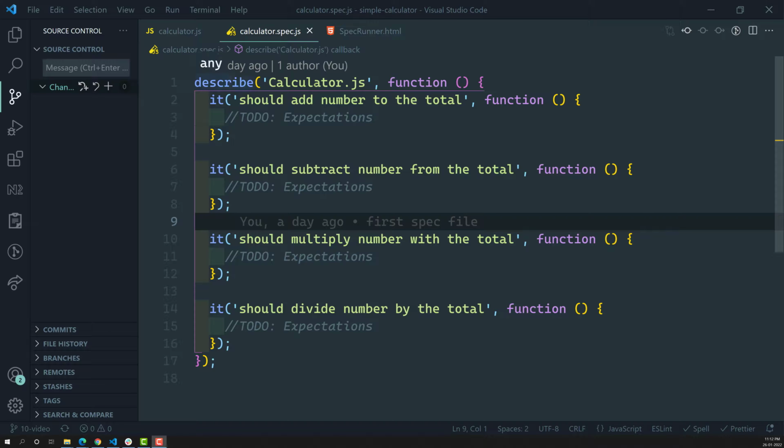So we have created our first test suite and also we have created specs in our calculator spec file. Now what is the thing remaining? So now we need to write the expectations for each spec. But before that, first we try to learn what is an expectation.